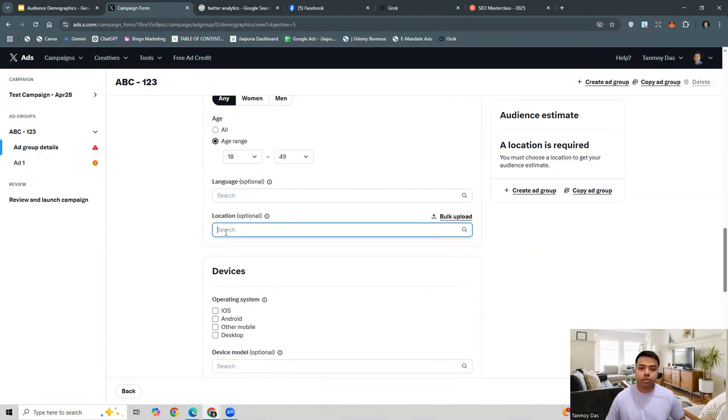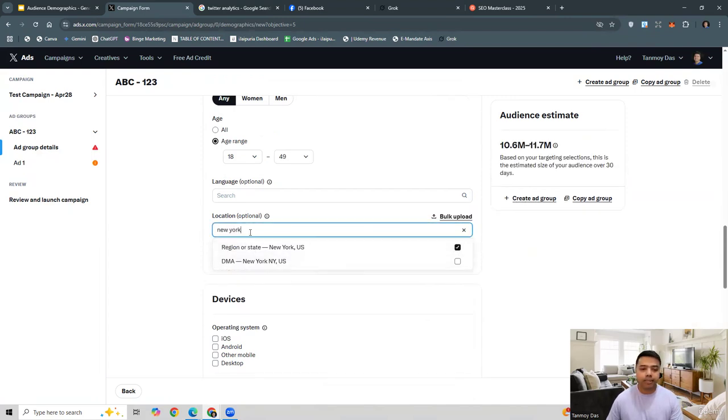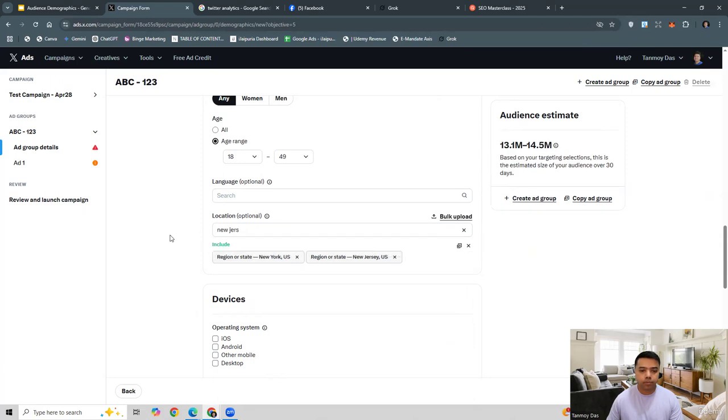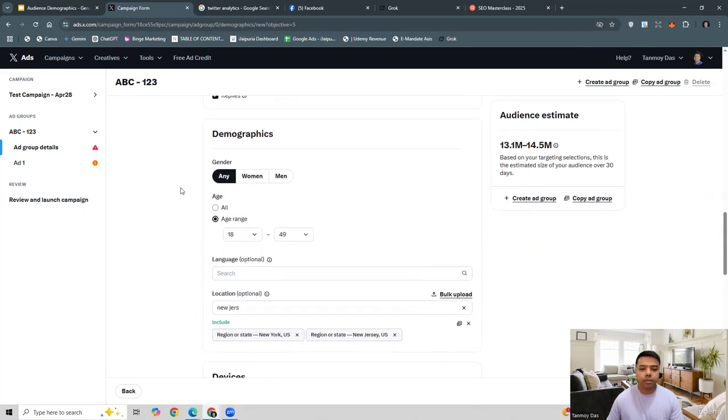With respect to location now, you can certainly go ahead and add different locations in this particular manner. You can select them. As you can see, now you can add your locations in this particular way. So these are going to be the settings which you can add to the campaign at the demographics level.